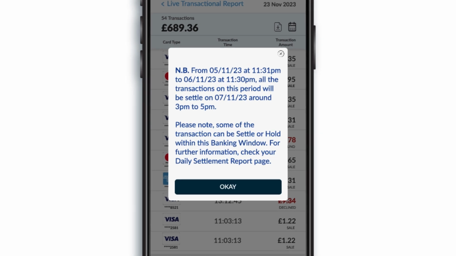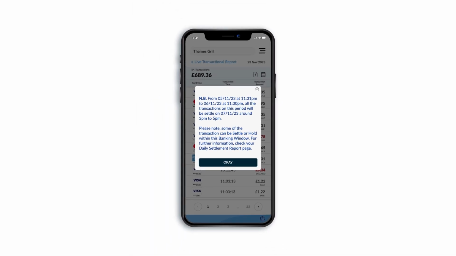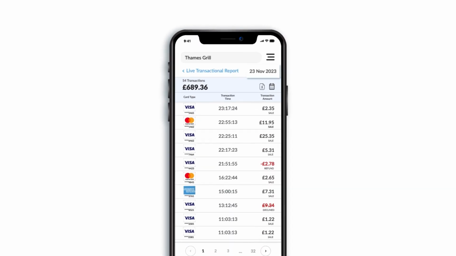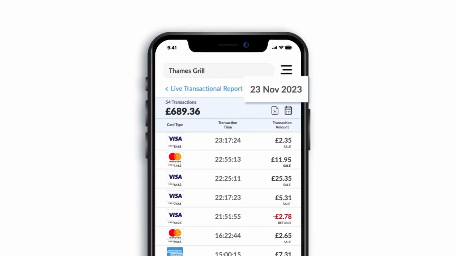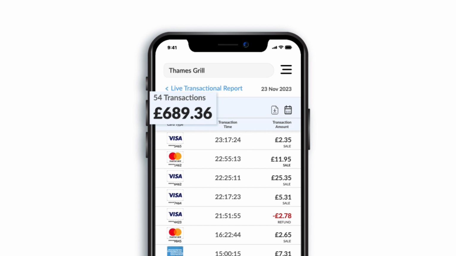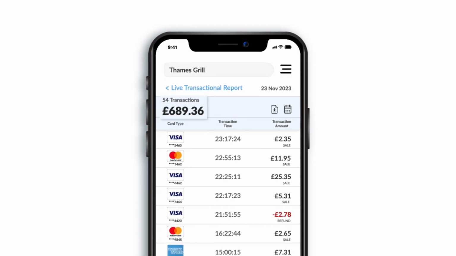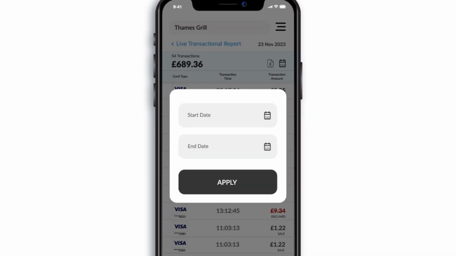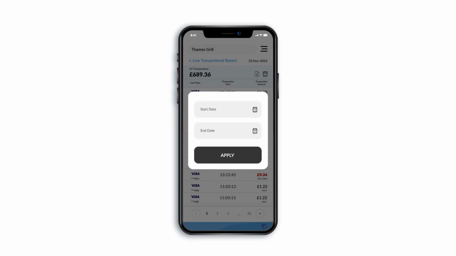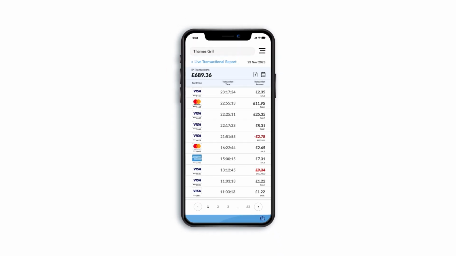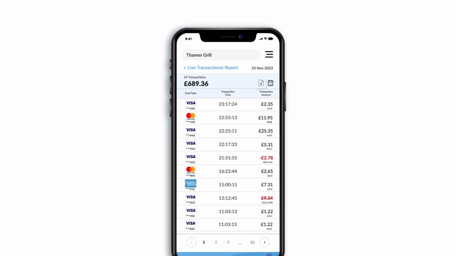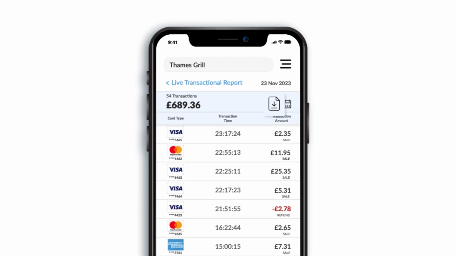This pop-up notification will display information about the date and time of settlement periods. At the top right, you will see the current date, total transactions, and today's sale amount on the top left. Easily filter the report by selecting a date range. Next to this information, you are given the option to download a soft copy of this report.